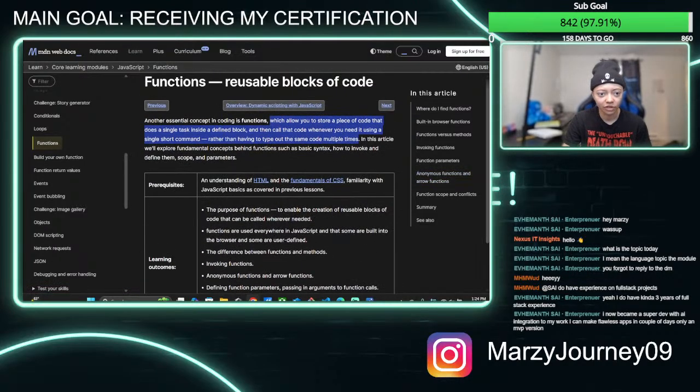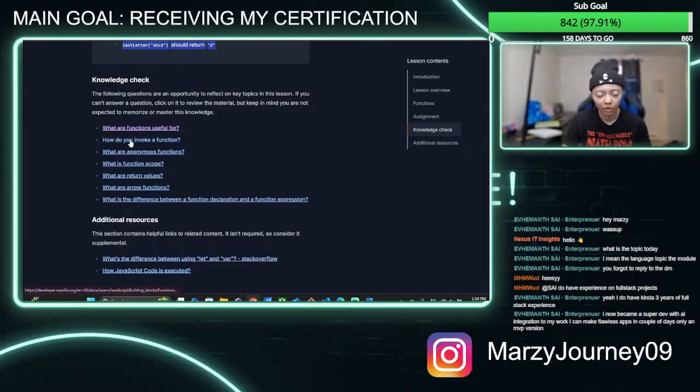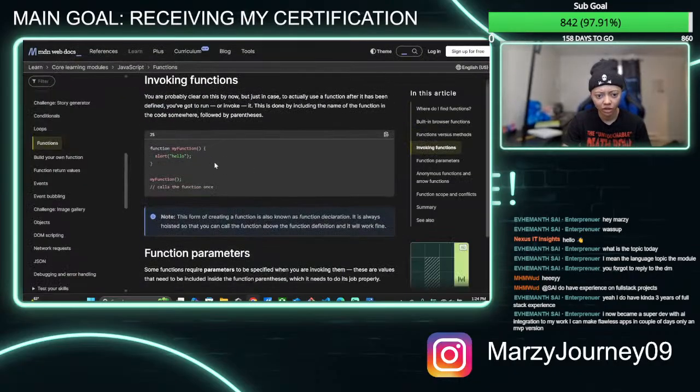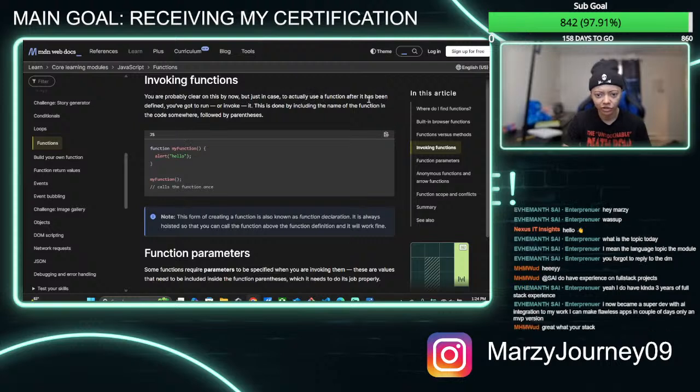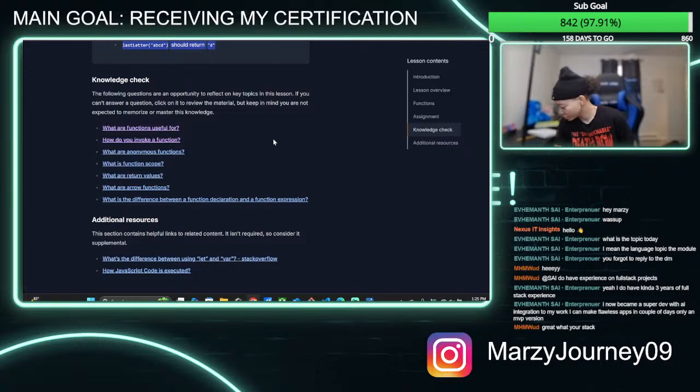Okay, so we're good here. Now it says, how do you invoke a function? If you're talking about a function call, you're probably clear on this by now, but just in case, to actually use a function after it has been defined, you've got to run or invoke it. Hey, I got that. So, to invoke the function, it's function, then the name, and then something possibly in the parentheses if you want to, but I guess you don't have to.